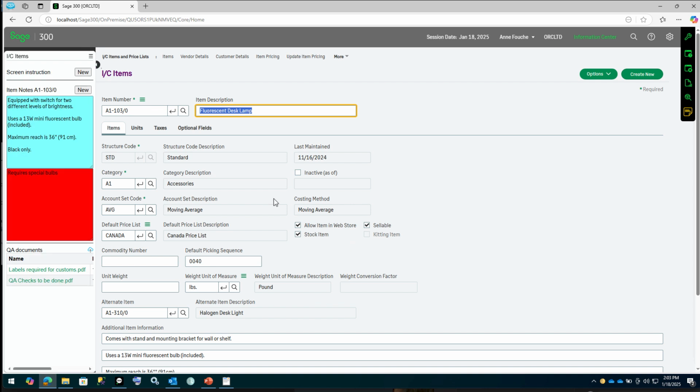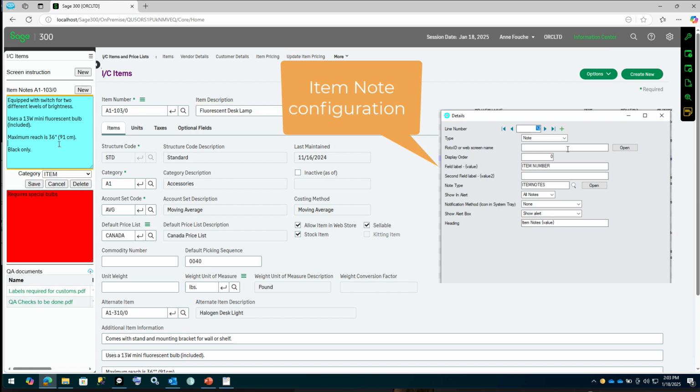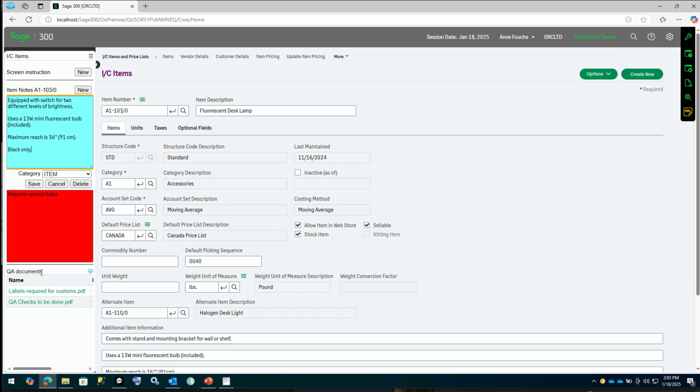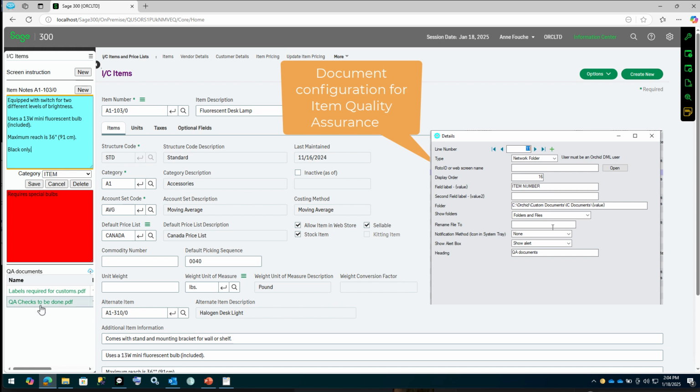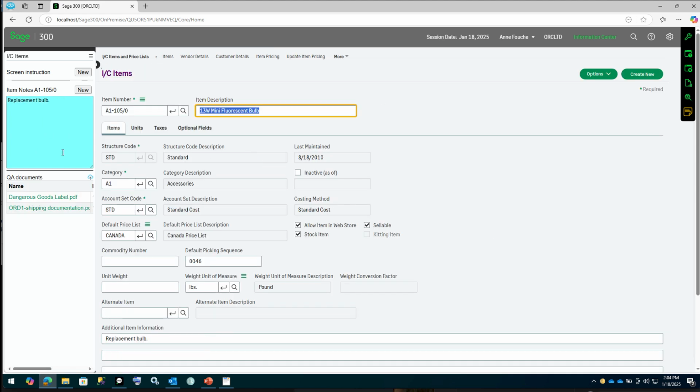So on the web screens, if I'm looking at item A11030, our fluorescent desk lamp, I'm seeing two notes with different background colors, so this is all configurable. And I have my QA documents that have been uploaded previously. I could add some more. I can double click to view the details and make sure it is still right. I can check the documents for the next one. I've got my dangerous goods labels and my shipping documentation.